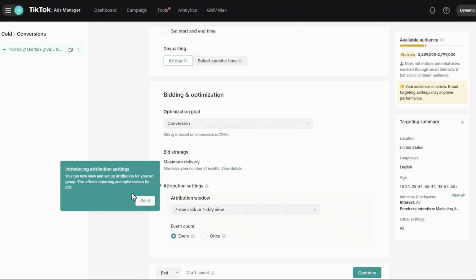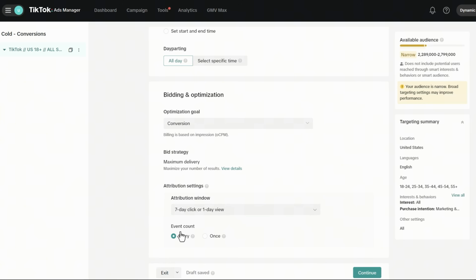Event count here in this case for purchase, we want to do every, right? Because our goal here is purchases. So we do want to count every purchase. If one person makes 10 purchases, yeah, we want to see 10 conversions. So we're going to leave it at every, everything else looks good.